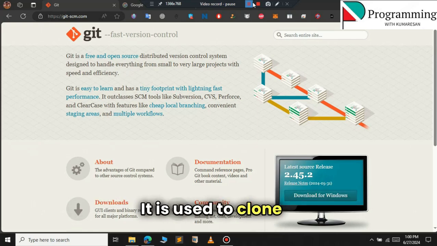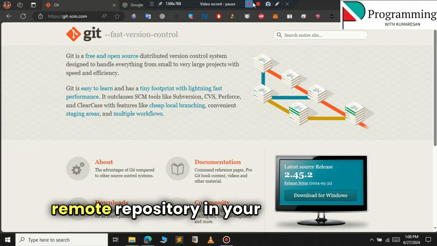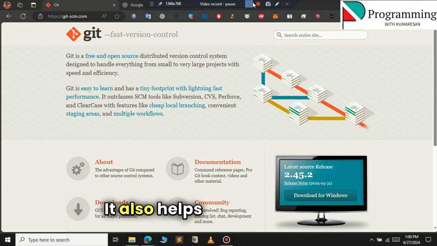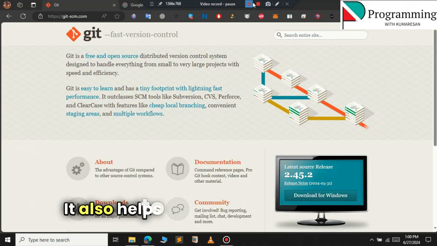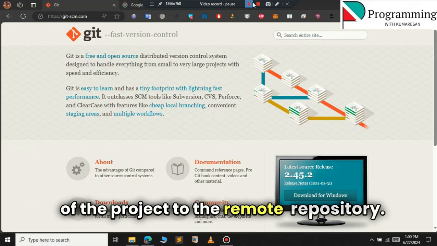It is used to clone a remote repository to your local machine. It also helps to maintain different versions of the same project. If you are working on different versions of the project, Git helps to maintain that. It also helps to push the latest version of the project to the remote repository.